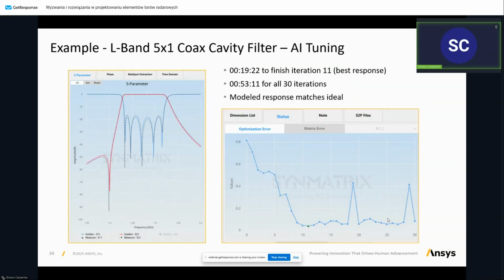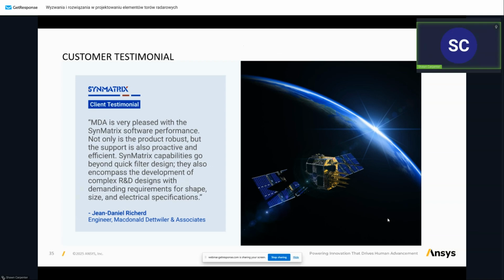We go through about 11 iterations. It takes about 20 minutes to finish, about an hour for 30 iterations to complete, and the modeled response is very good compared to the ideal golden matrix design. All of this, again, you don't have to be a filter expert in order to do this optimization. It does a good job of automating that. I want to point out that some significant filter designers in the world are using this software. MDA is one of the customers who use this software package with good results. They're very happy with it.